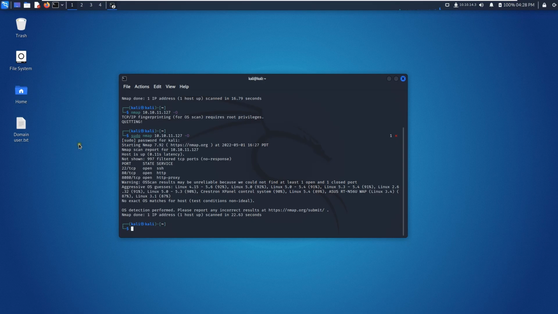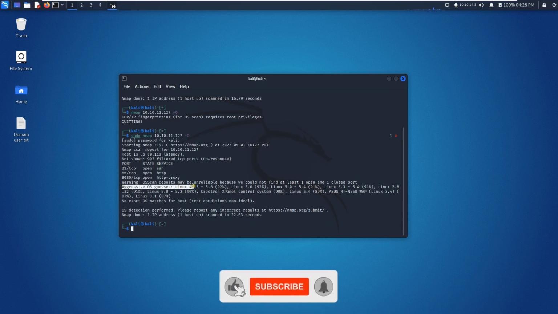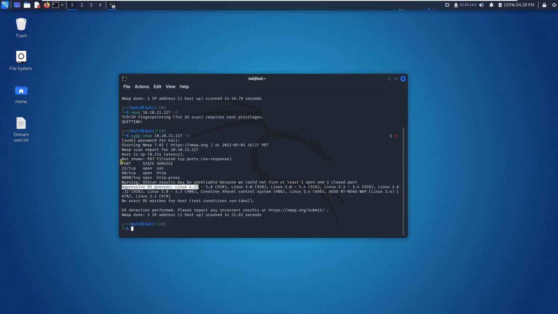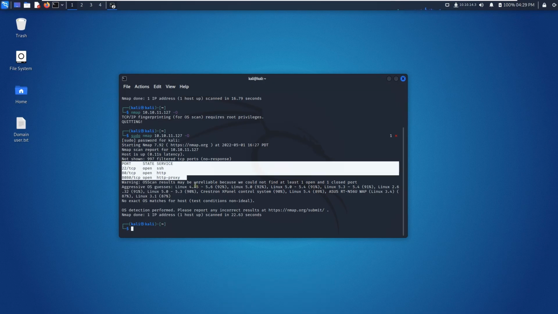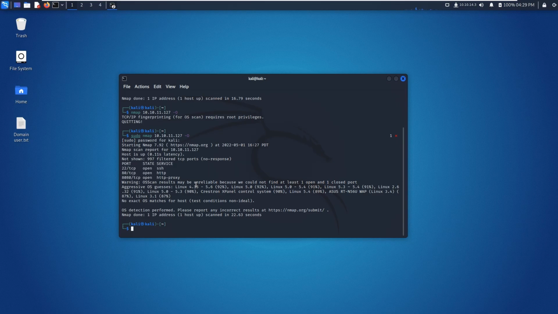After scanning, if you see right here, the aggressive OS guess is Linux 4.15. And those are the open ports, as you see on the screen right here. If you scan Windows, it will show you the exact operating system. With that, I will go with number 3, default script.